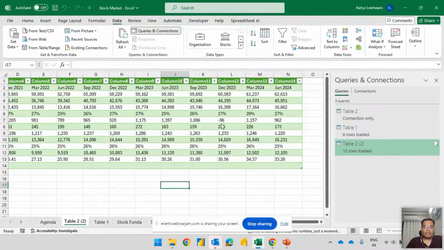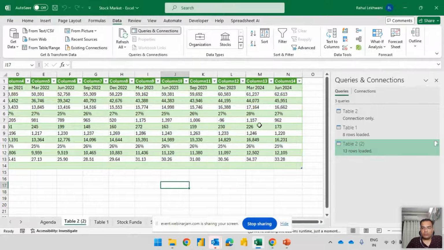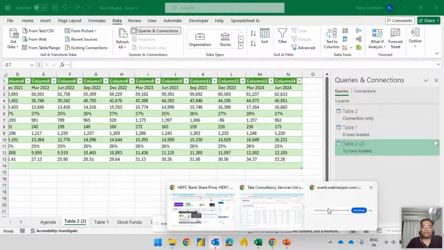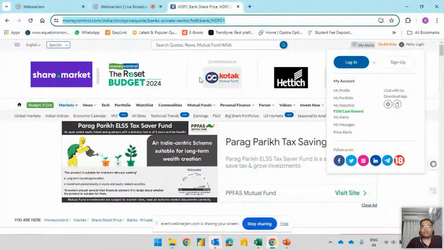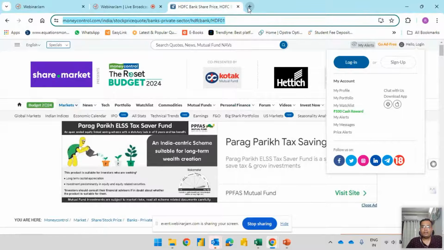See what happens. See in the case of Moneycontrol, what is happening? They have not allowed Excel to extract data. This is also one of the issues that you might face. Sometimes these are paid features, paid websites. On Moneycontrol, if you pay, you will get the information. So they have actually stopped Excel from getting the data. Let us try some more websites.